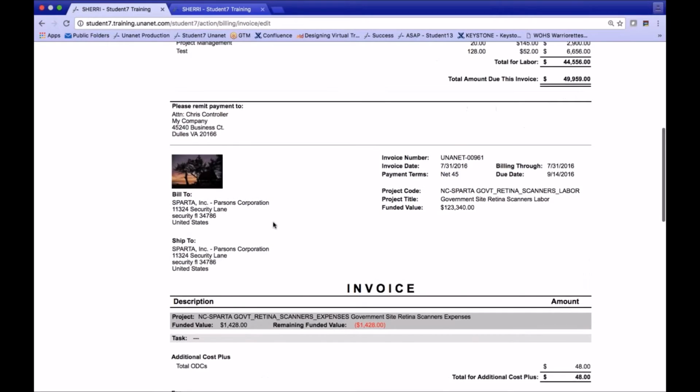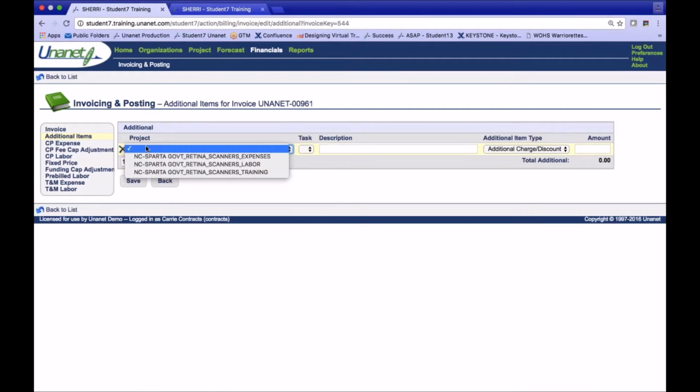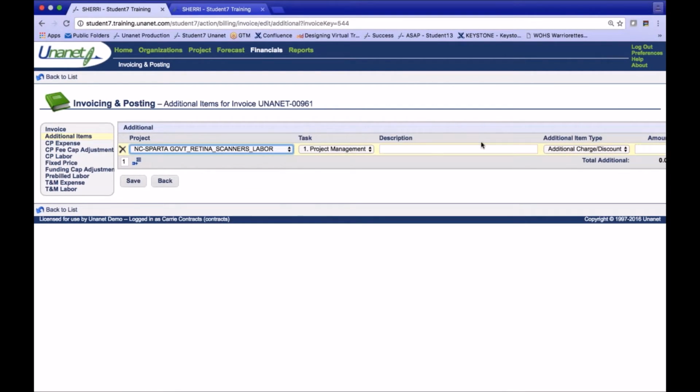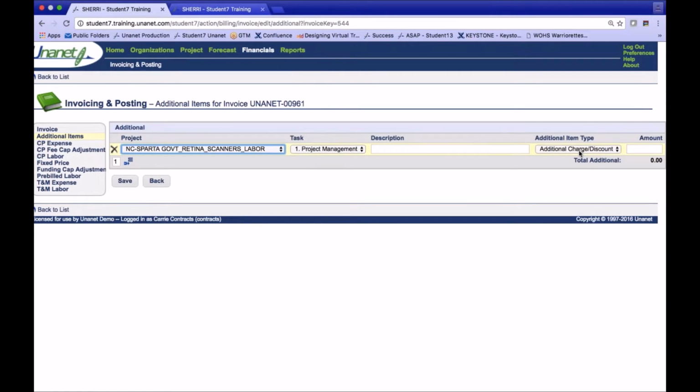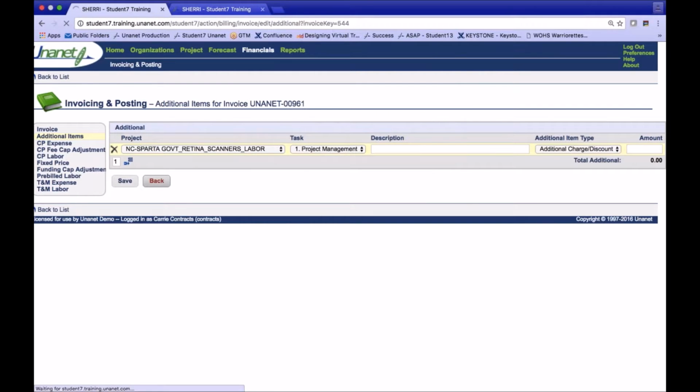So I can review and make some changes here. I can add additional items here. Maybe I'd want to add a discount for labor, maybe negate by $100 for some reason. I can do that. Or if I have an additional one-time fixed price item that I wanted to add, I can do that as well and add that just to this month's invoice, this particular invoice. So I'm going to go ahead and leave because I didn't make any changes.